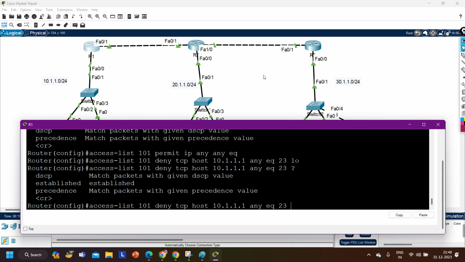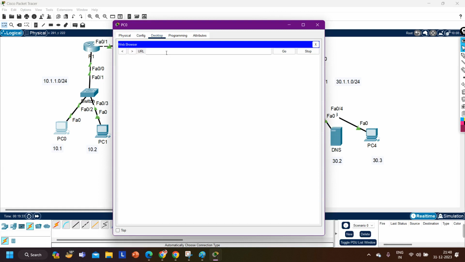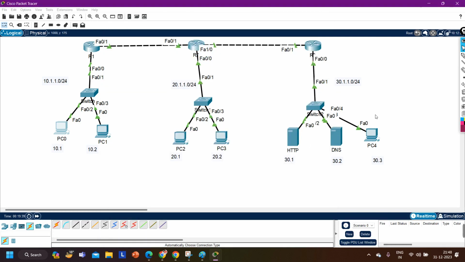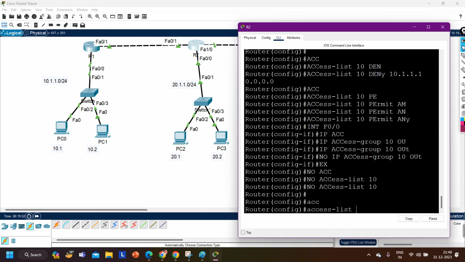Okay, so here from PC 0, if I type the IP address of the HTTP server, 30.1.1.1, you can see I am able to access the HTTP service on this server. But again I want to block the HTTP service, let's say for all users in this network. So I can apply an access control list on router number 2. So let me create one access list on router 2.